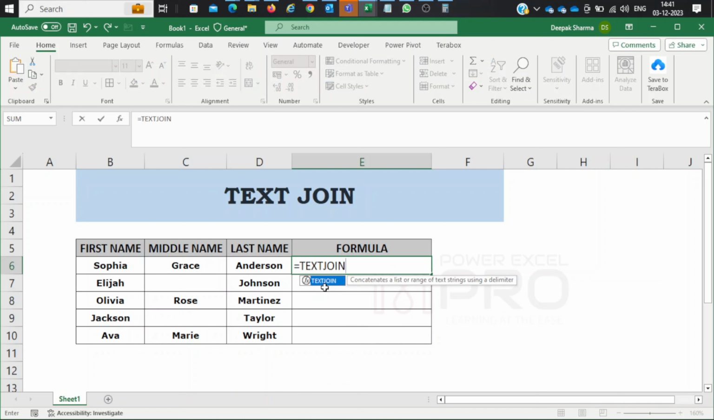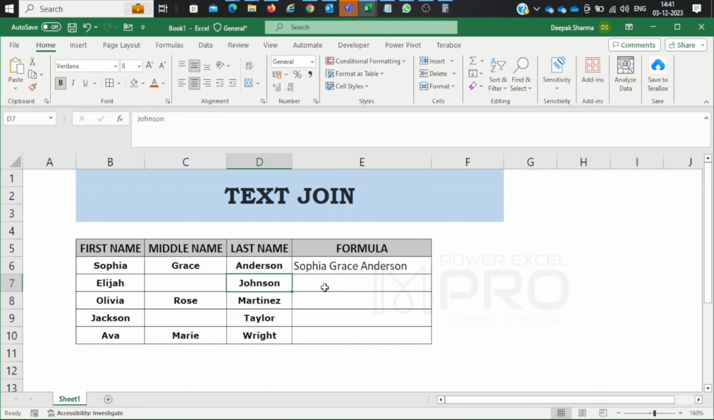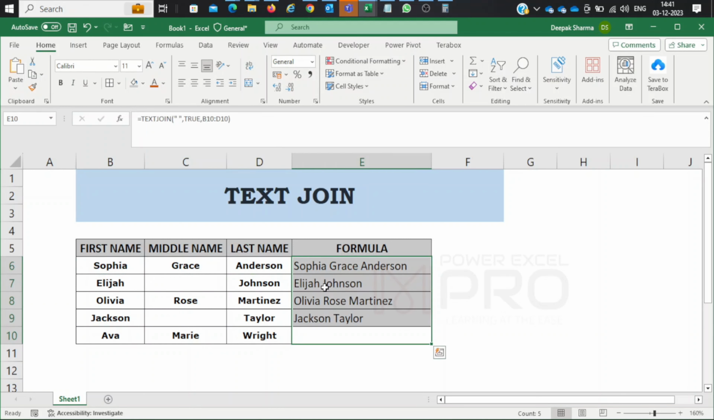So now, look at the working of the TEXTJOIN function. Here you just have to define the delimiter, for example either hyphen, commas, or space. Like in our case, the delimiter is a space that we want between each of the name columns, and we do not have to individually select each cell here. This is the plus point which makes TEXTJOIN a more efficient function than CONCATENATE.